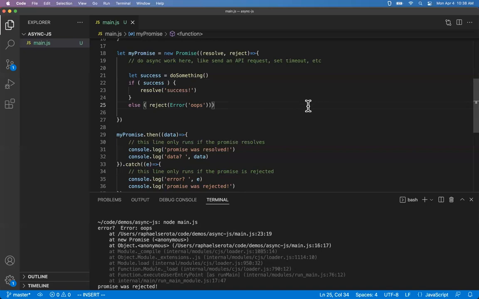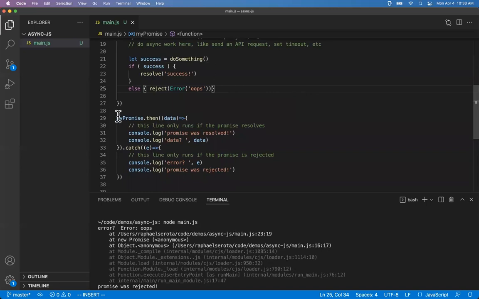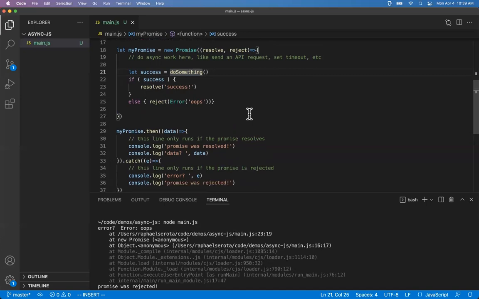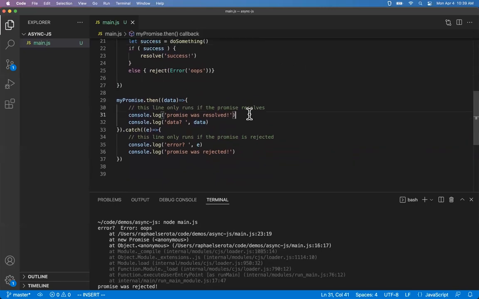I know I've seen other people have the mistaken belief that the promise does nothing at all until you call .then, and that's not true. The promise, as soon as it is created, will do the work that is described in its callback function. And then it'll try to resolve or reject as soon as possible, tries to get out of that pending state as soon as possible. But then it doesn't do anything with that response until you call .then or .catch off of it.